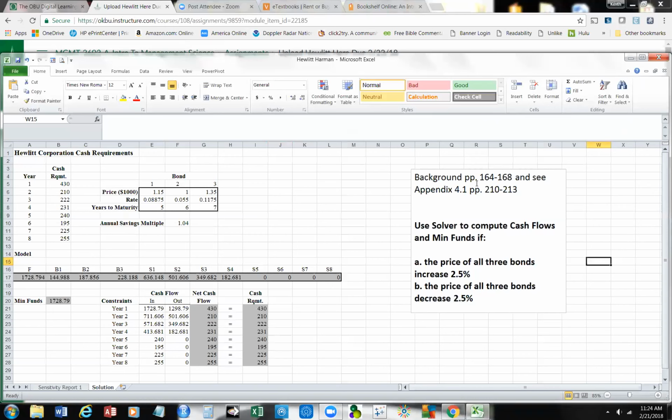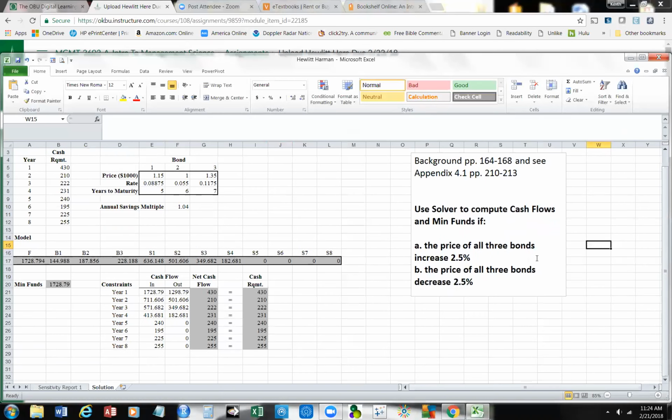Okay. Now, here is what I'm asking you to do. Use Solver to compute the cash flows and the minimum funds necessary if the price of all three bonds increases 2.5% and the price of all three bonds decreases 2.5%.